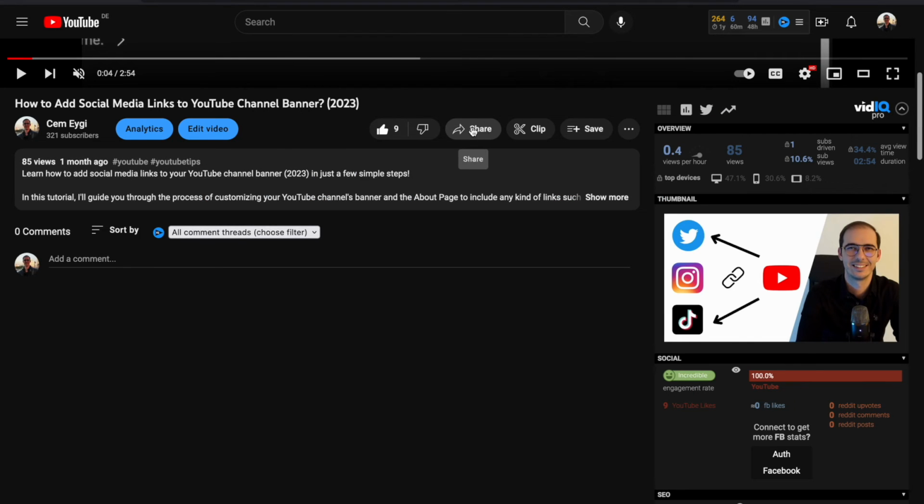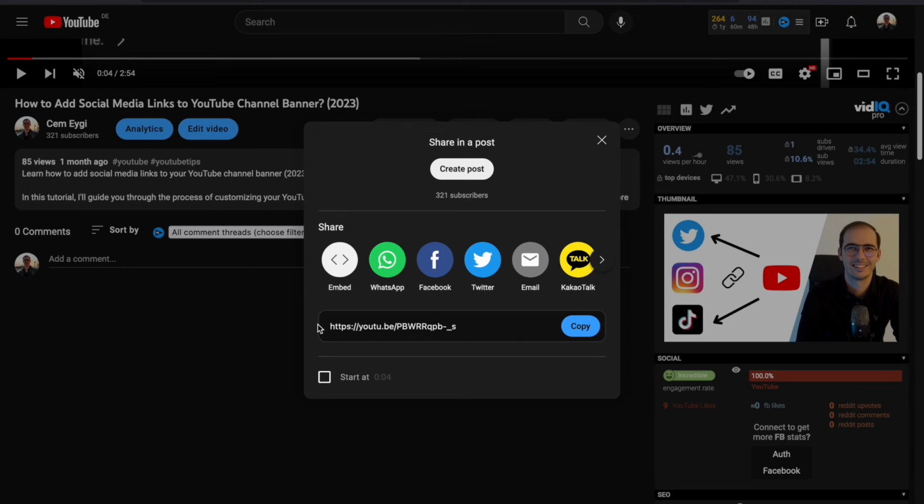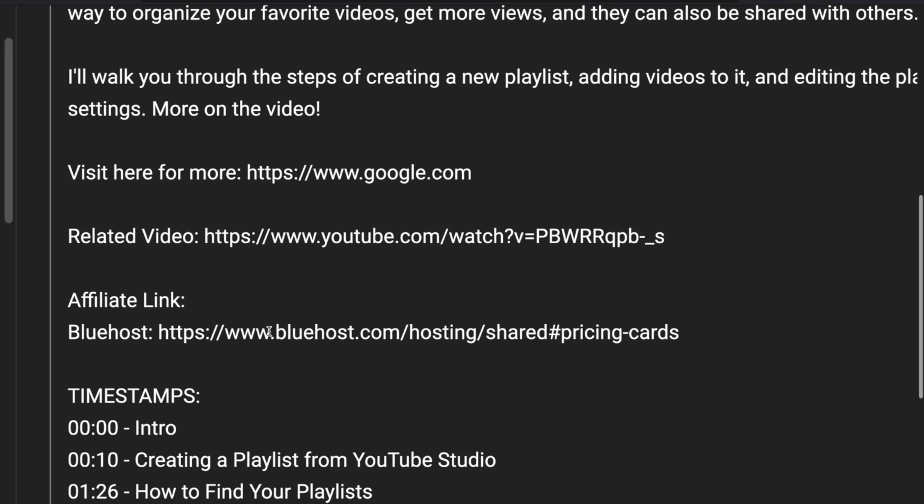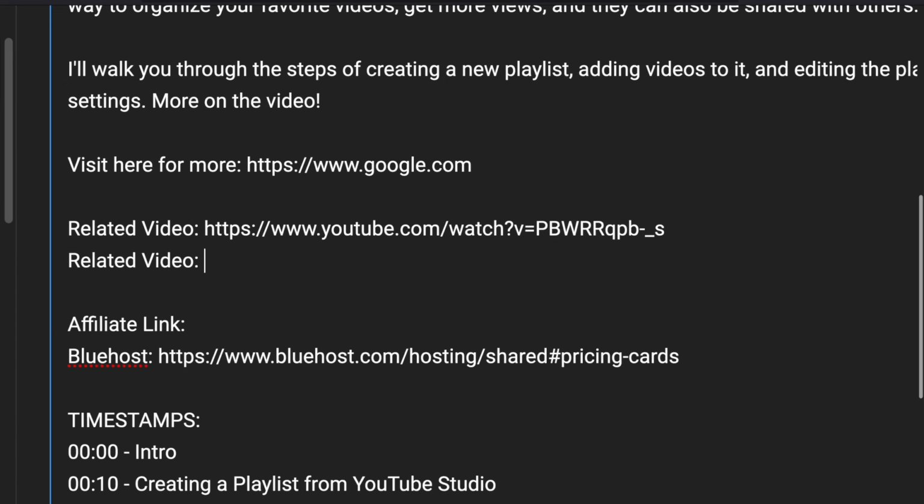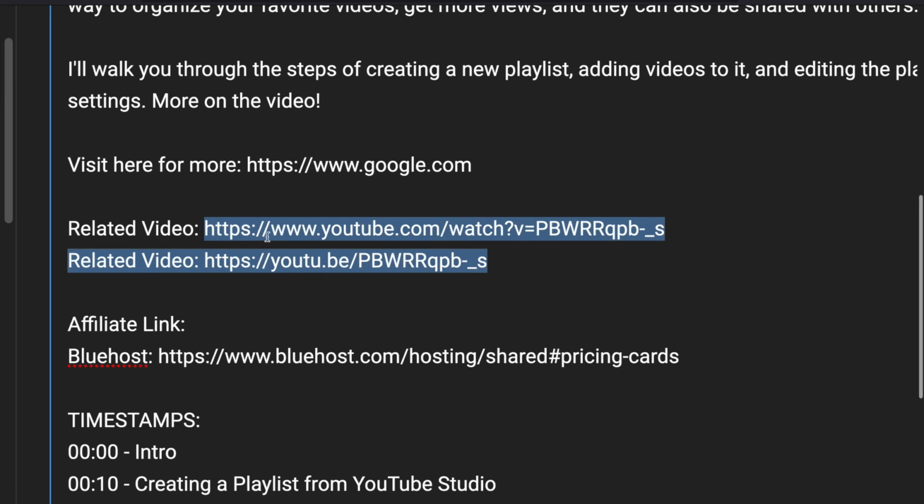Click on the share button, and here YouTube automatically shortens the link of your video. Go back to your video description, and this time I'll paste the shortened link. And now here we can see that the link has shortened significantly and it contains the YouTube text here, so the users will understand that this video is an actual YouTube video.